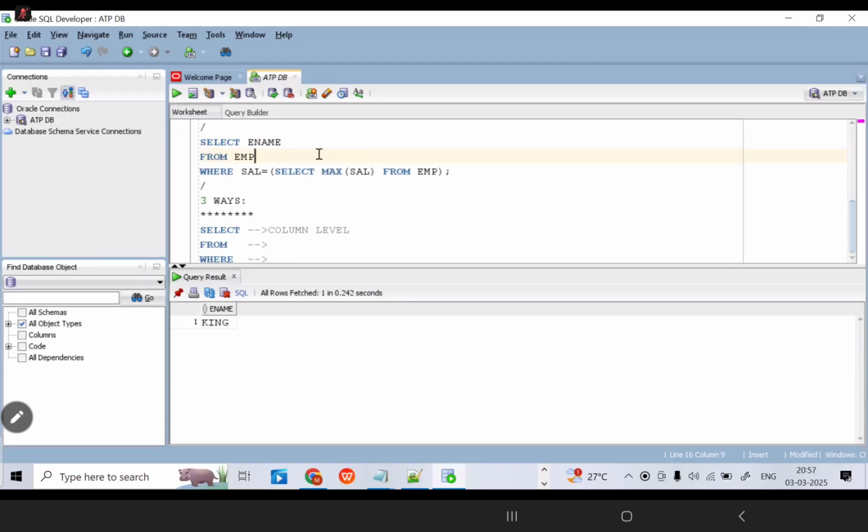How many times is the subquery executed here? Two times only. First, the inner query is executed. The output of the inner query will be passed to your main query. Again, the main query is executed. This is the way we need to write it.